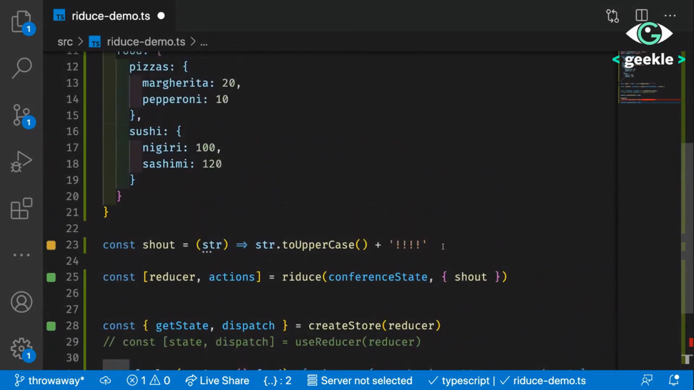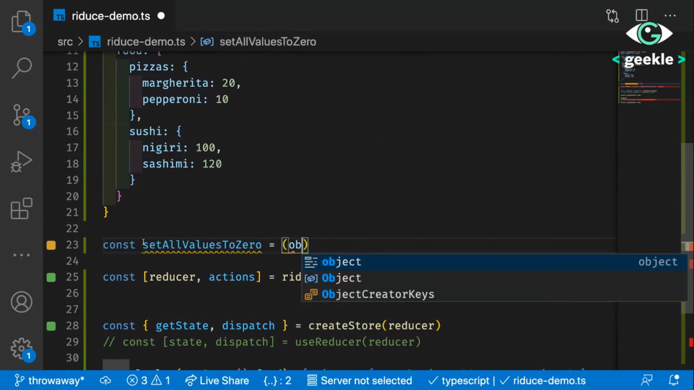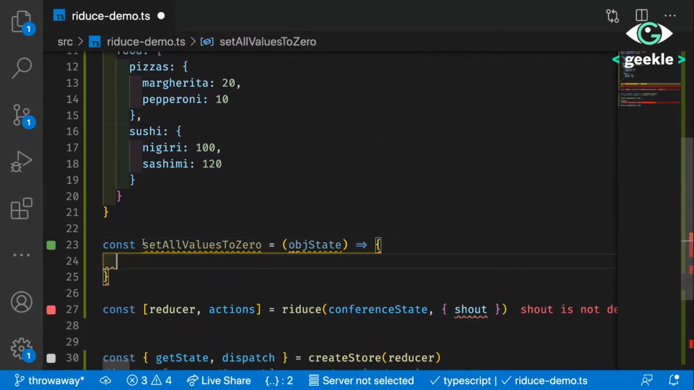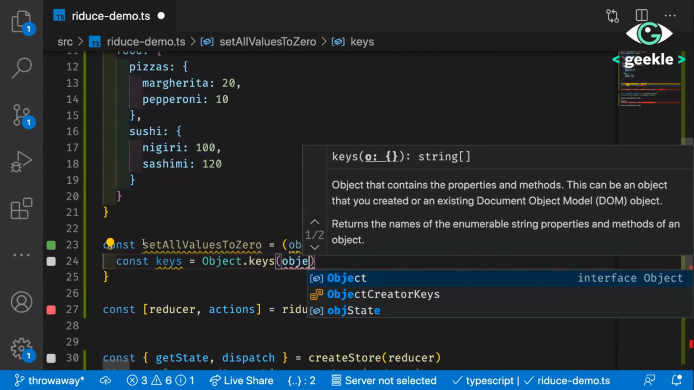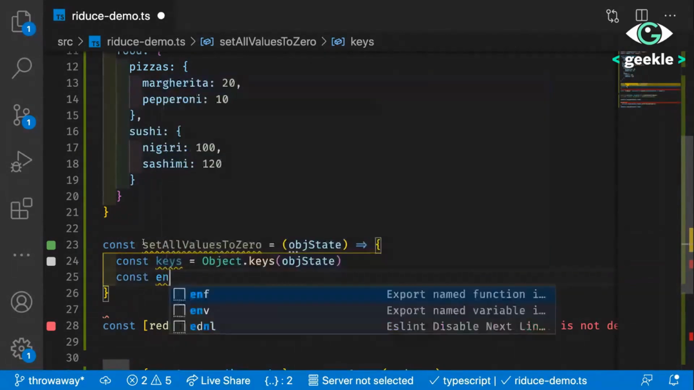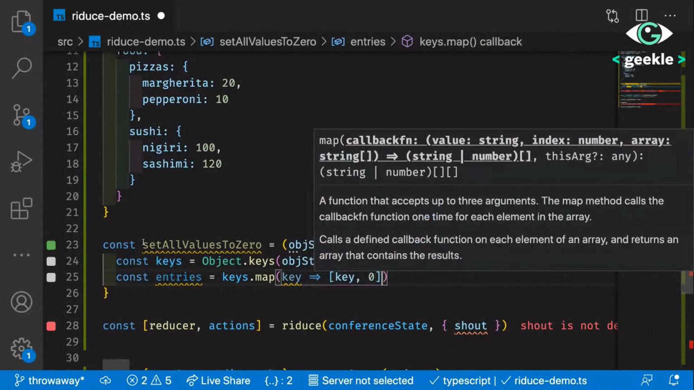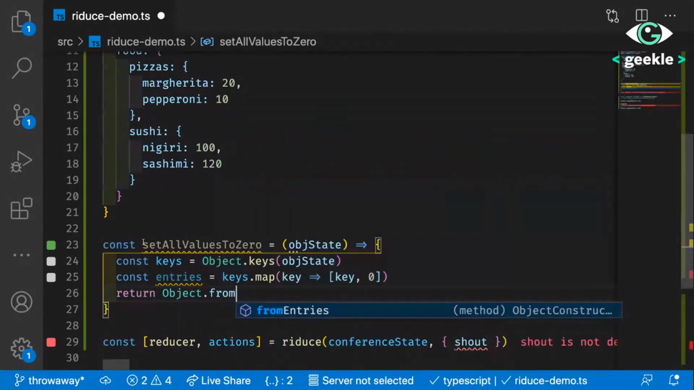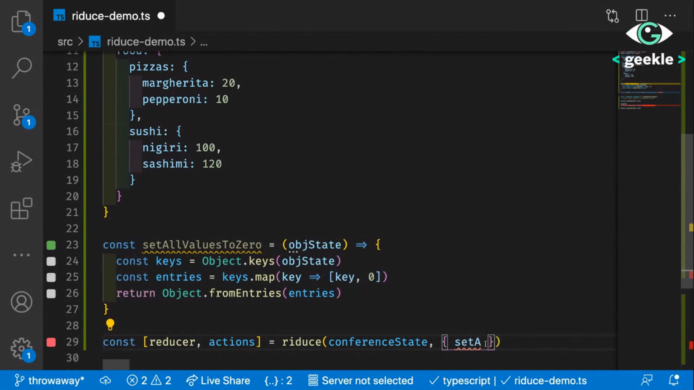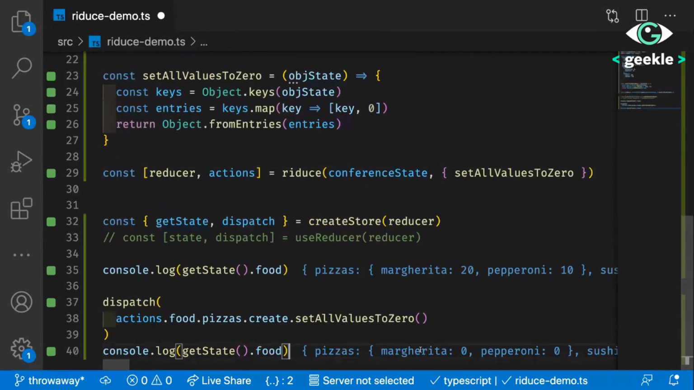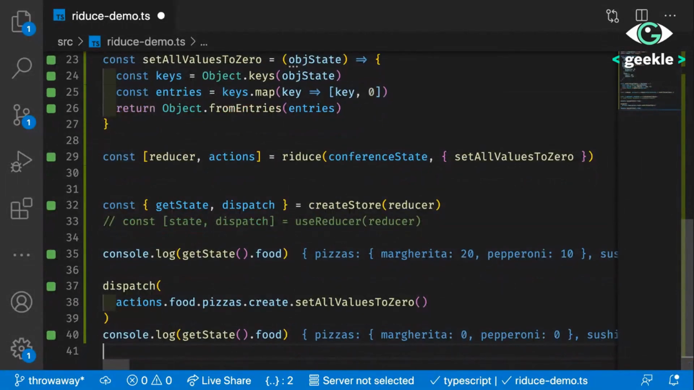I'm just going to quickly write this one myself. Set all values to 0. Take some object state. I'm not going to walk through my logic here, but basically, I'm going to take the keys of that state. I'm going to map those keys onto entries. Each key is going to become an array, key 0, and then I'm going to return my object from entries. The logic's not the important thing here. The important thing is kind of what happens when I pass it through. Set all values to 0. So this now works. This sets all values to 0 in my pizzas, and it means I can reuse that for my sushi as well.